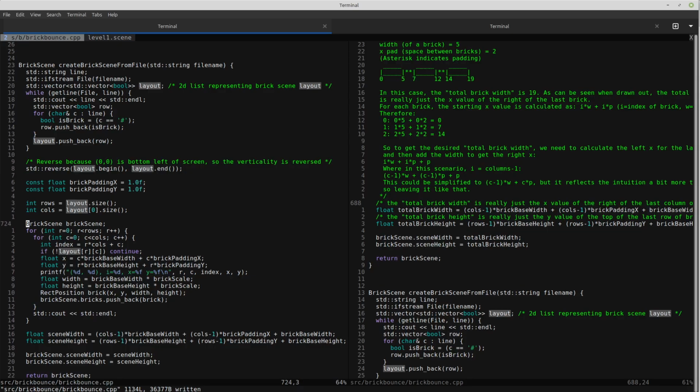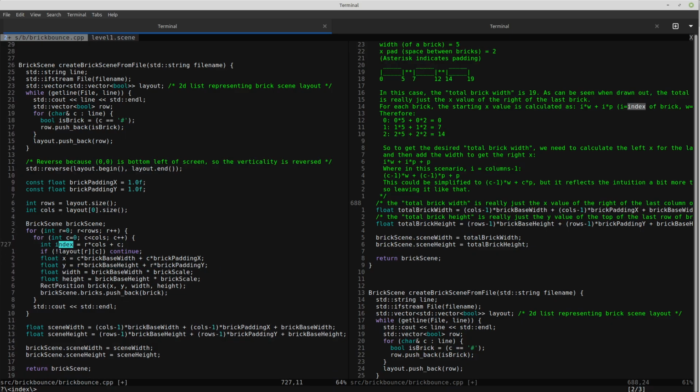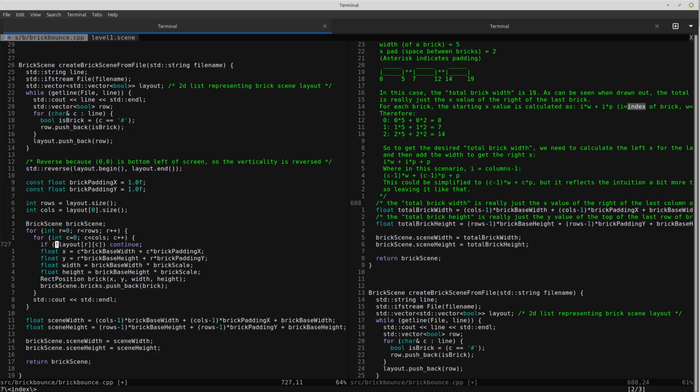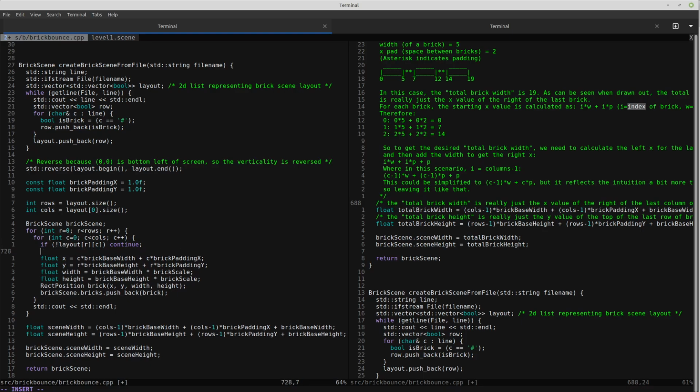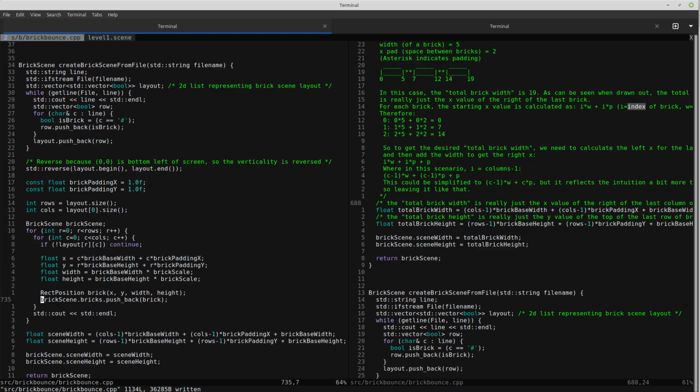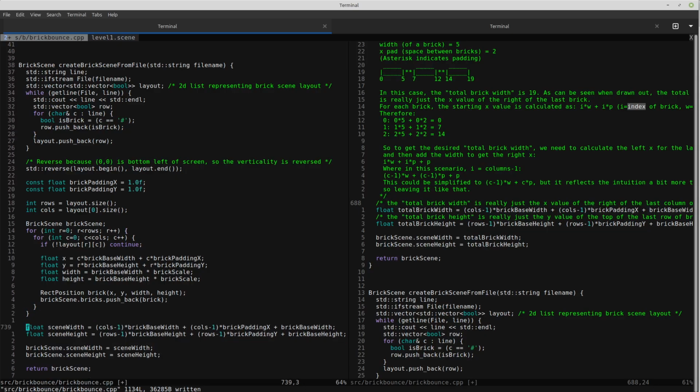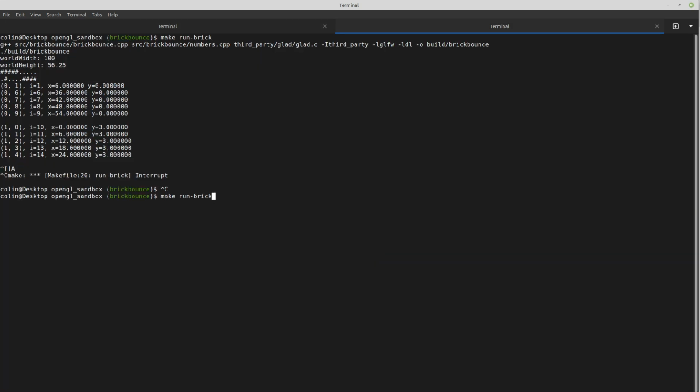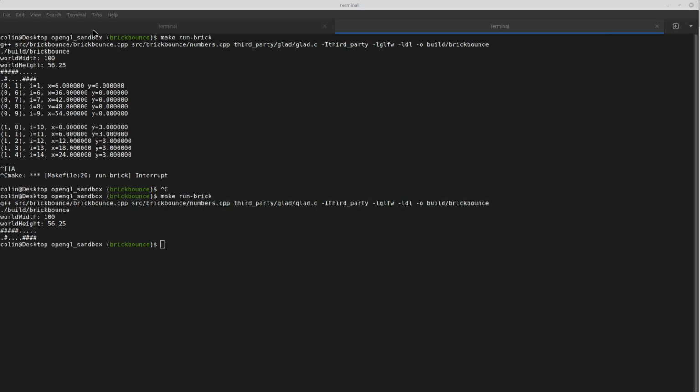Okay, so we create our brick scene and then we iterate through. We calculate our index, which we don't actually use anymore except for in this print statement, so we get rid of that. First off, check, hey, do we even need to draw a brick here? If not, keep going. But if we do, let's calculate that stuff. Let's then create a brick and let's add that brick to the brick scene. Let's calculate our scene width, scene height, throw those into the object as well. And therefore, we have the logic to create a scene.